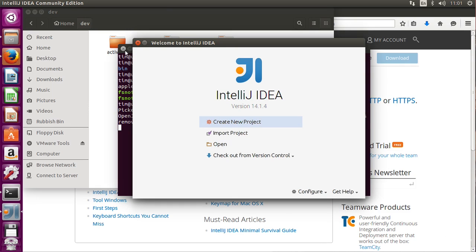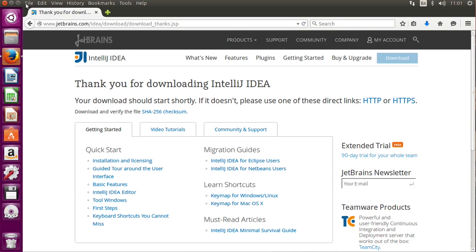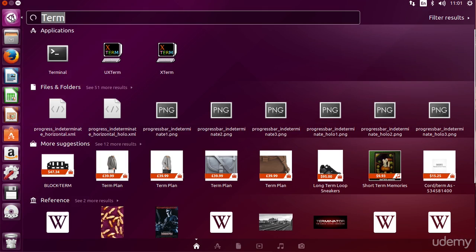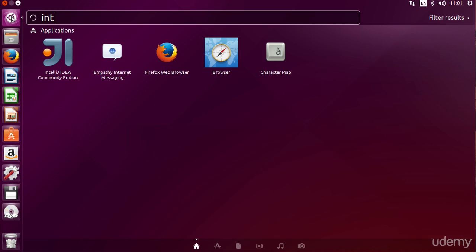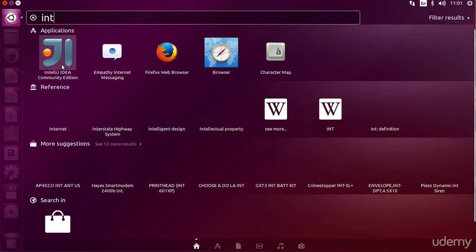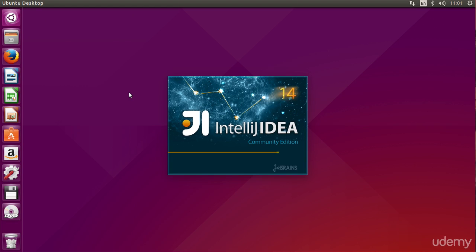So I'm going to close that down, close down some of these other windows, and I'll even close down the browser. So in future, to get access to IntelliJ, you can just click on here and type in IntelliJ. And because we selected the desktop icon, we can now start it just by a simple click, and that should start up for us automatically.